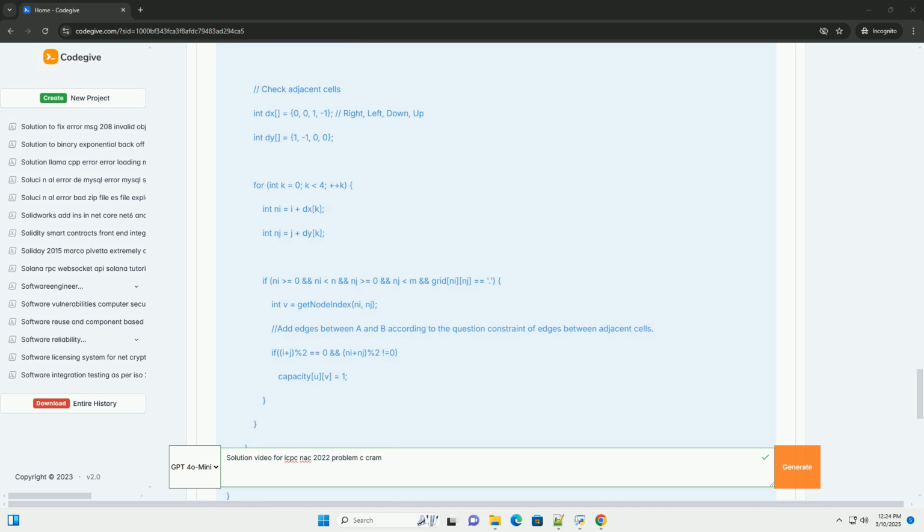Important considerations and optimizations. Memory usage: for larger grids, up to 100x100, an adjacency matrix might consume a significant amount of memory. For very large grids, consider using an adjacency list representation instead, which can be more memory efficient, especially if the graph is sparse, i.e., not every node is connected to every other node.